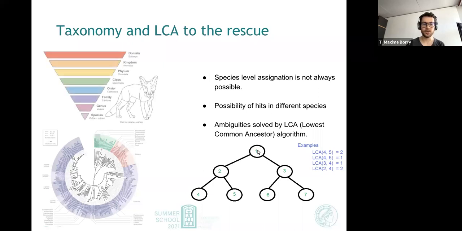And this tree of life is actually organized in taxonomy, where we have different scales of the taxonomy.